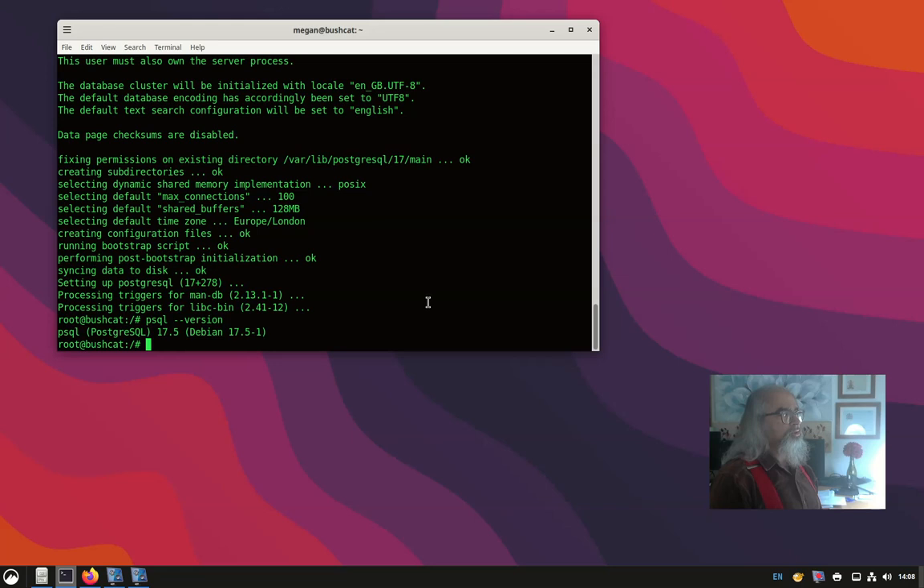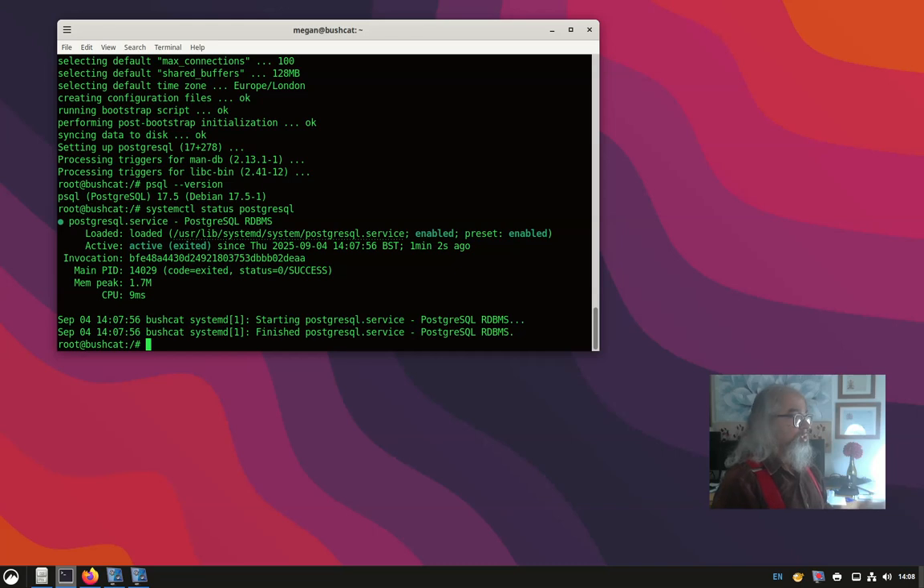So from here, what we're going to do is systemctl status postgresql, and press enter. It's showing that it's loaded, it's active, and so on. And then we're going to do what we call systemctl start postgresql.